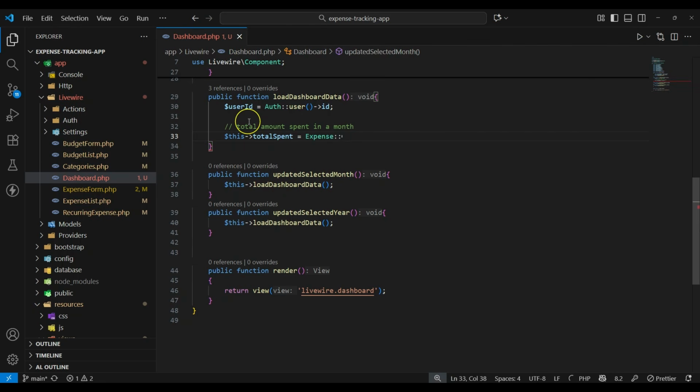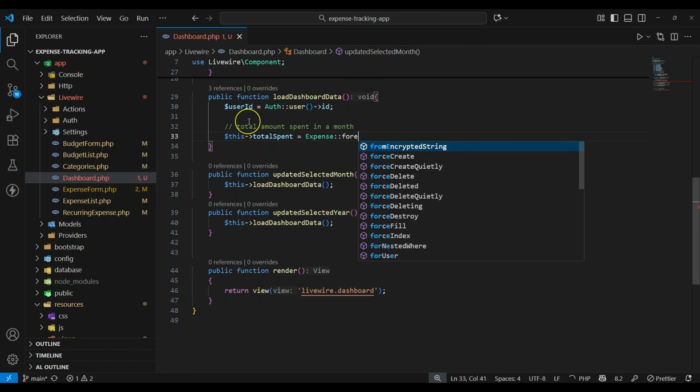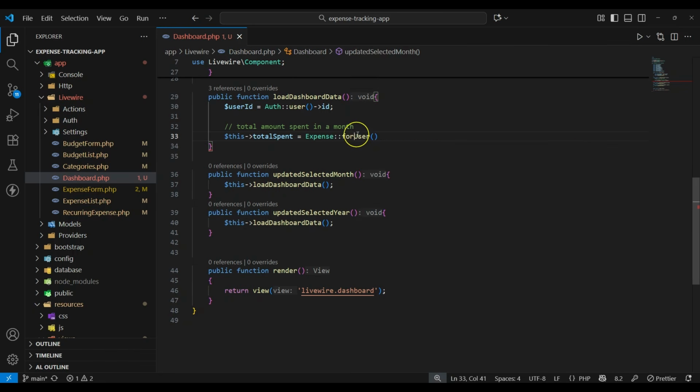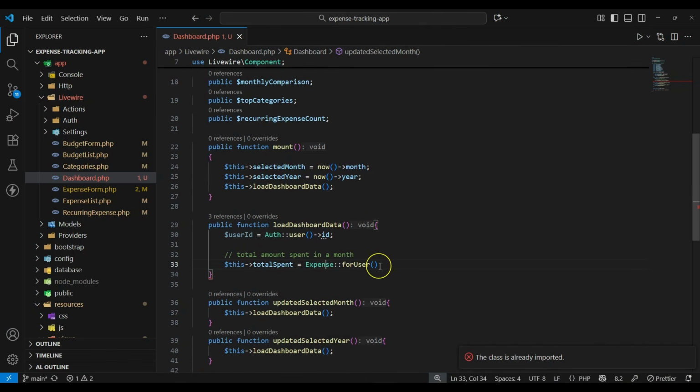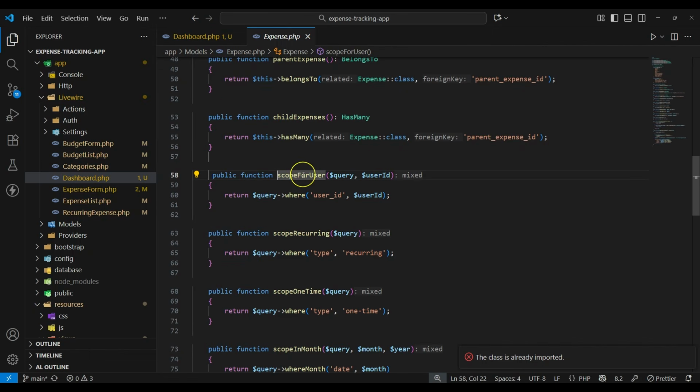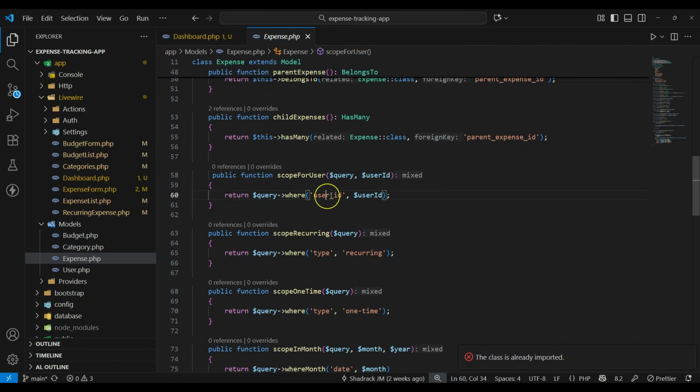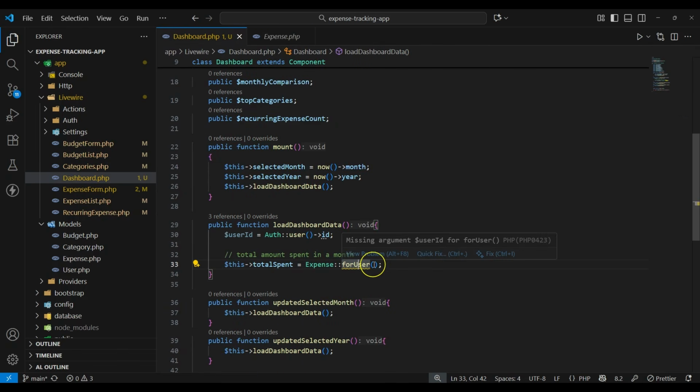Then we are going to get the expense for the user, so we are going to use forUser, which is a local scope that we have already defined. So let me import this one first. Okay, so this is a scope which we have already defined, so it will get the expense where the user ID equals the ID that you pass here. So here we're going to pass the user ID.